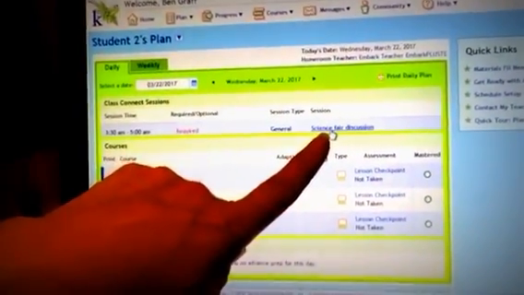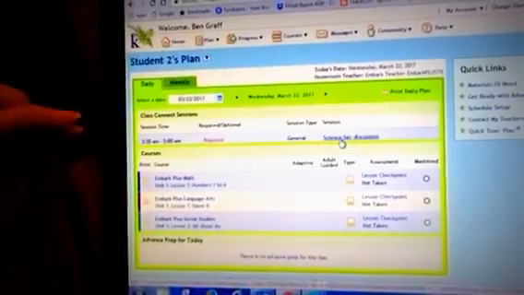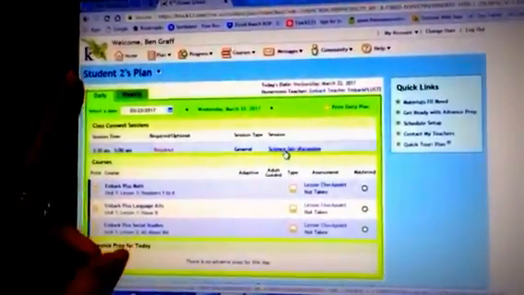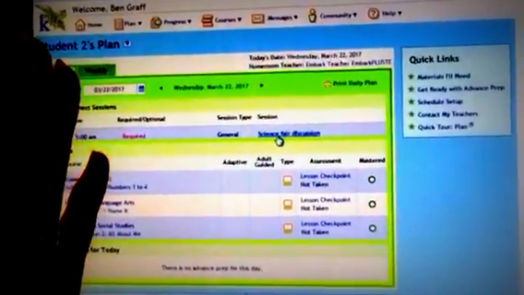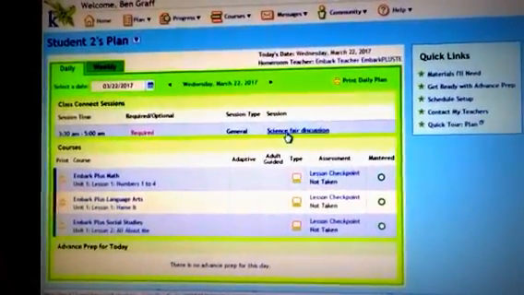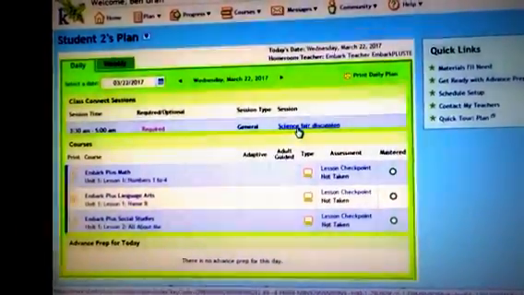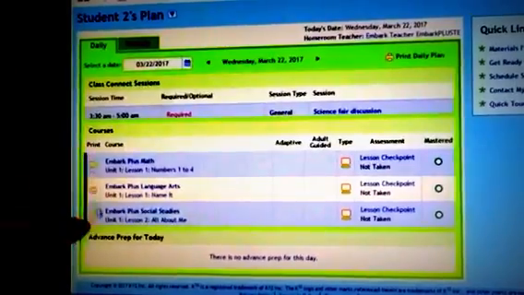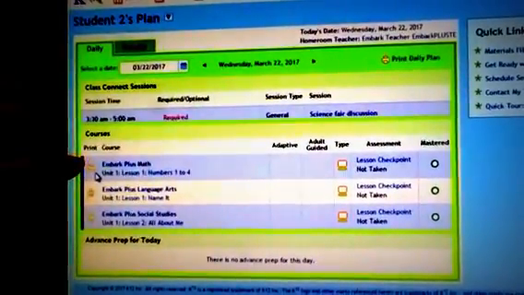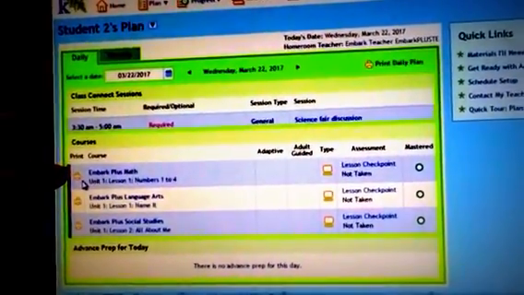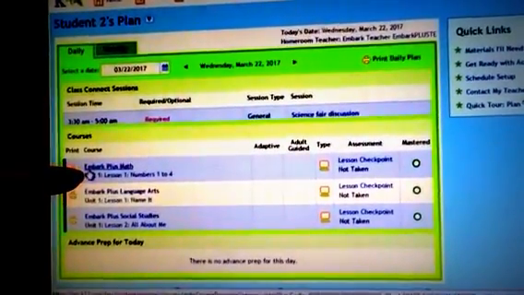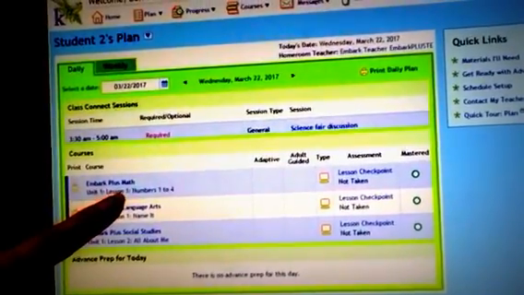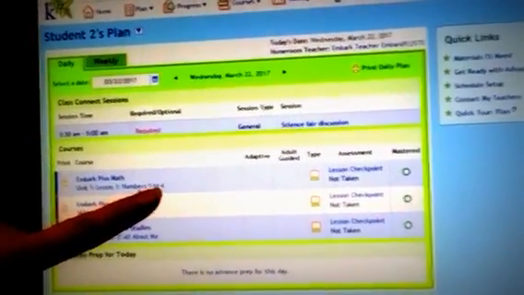There are several other classes that may be on their schedule depending on the day of the week. We offer 1 math class, 1 phonics class, 1 science class, and 1 shared reading class a week. And your children are all invited to attend these classes to add enrichment to their daily schedules. Now, below this are the courses or the things that they need to complete for the day. So today is the first day of school, so I'm going to do Embark plus Math. That's my first class. It's Unit 1, Lesson 1, and we're going to be working on numbers 1 to 4.